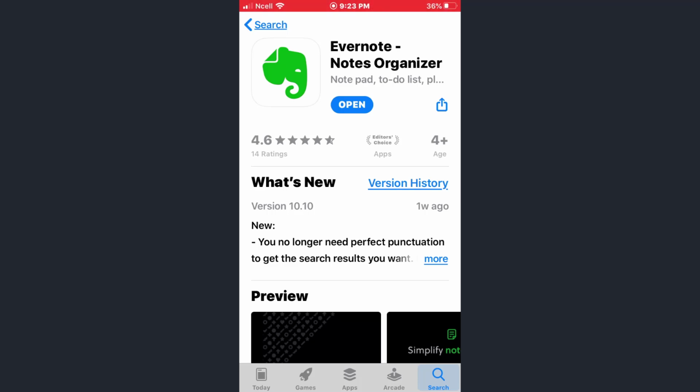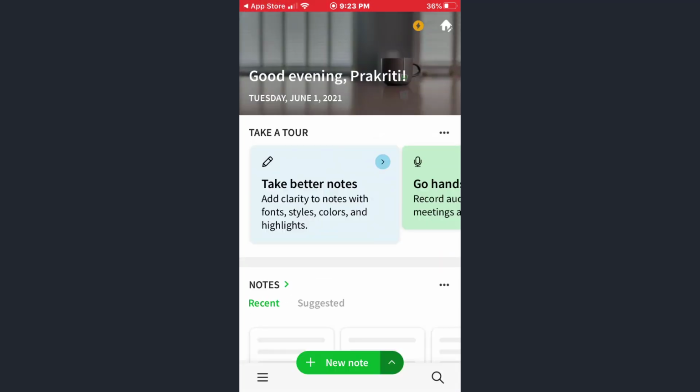In today's video I'll show you how you can create templates on the Evernote app. So first of all, open the app and make sure you are already logged into your account. Now the first thing is Evernote actually has a built-in template, so the process is very easy.